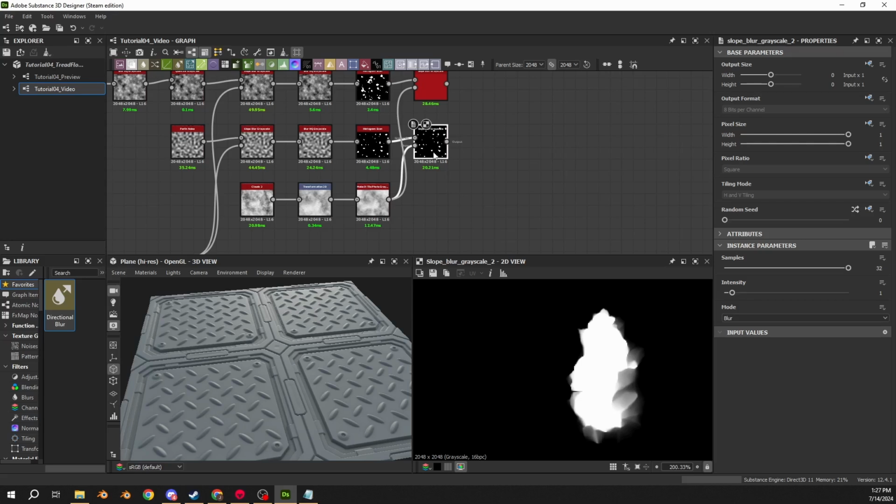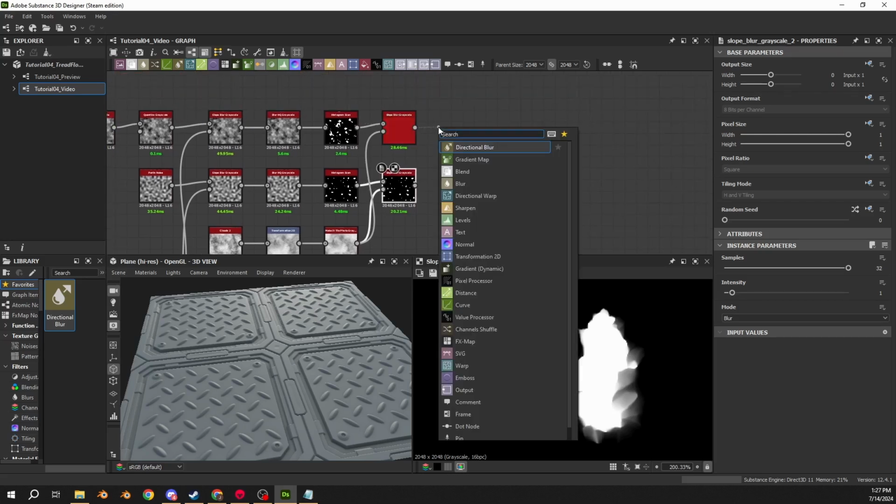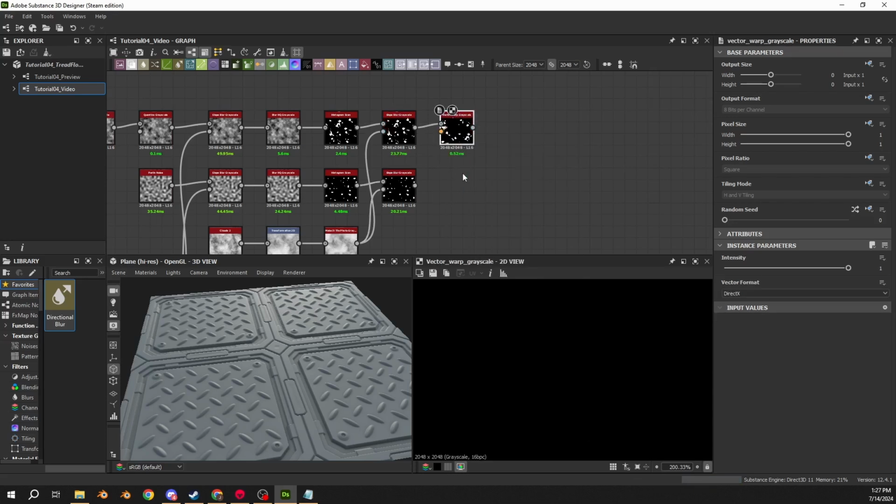Makes me look bad. Okay, after our slopes, we need a vector warp, and this is, if you guys remember, so that we can break up the copy paste, we can break up the noise. We're going to do an intensity of 5.